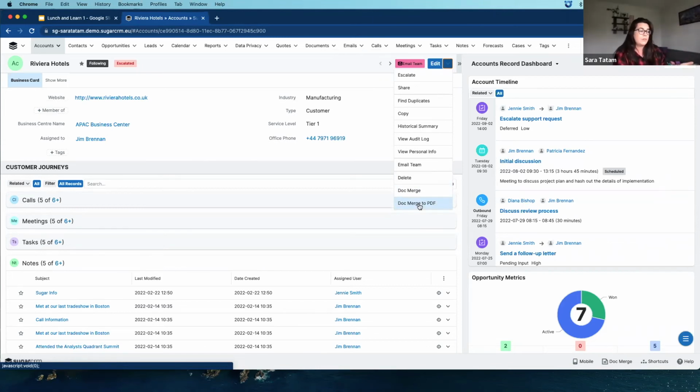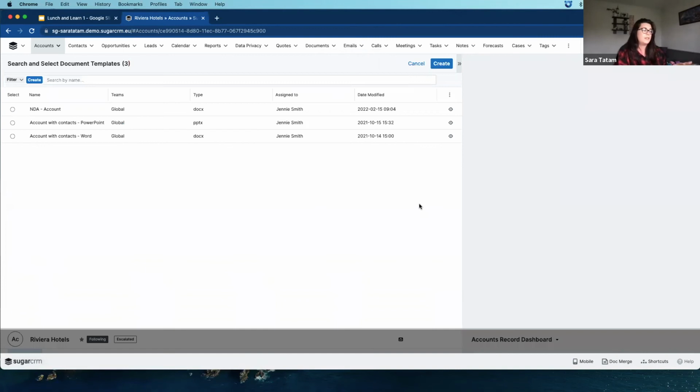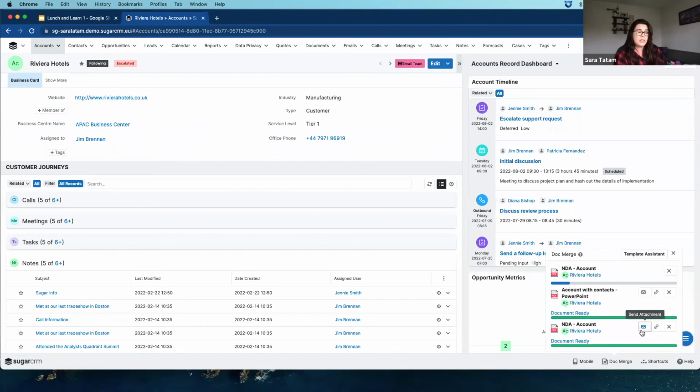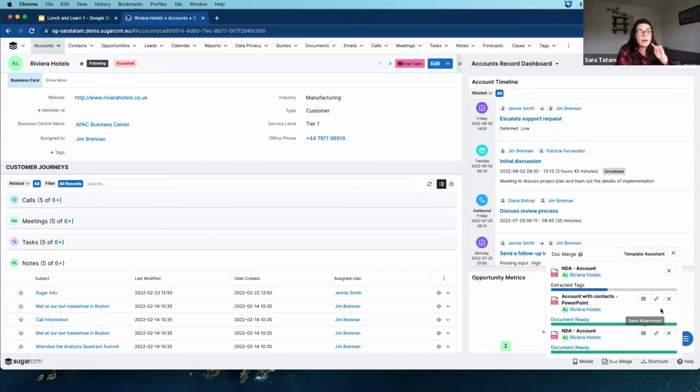But if I go to Doc Merge to PDF, it's going to bring me up the next screen to say, great, which document do you want to merge with this account? As you can see here, I've got an account plan, an account with all associated contacts, and then I have an NDA. So I'm going to select the NDA. I'm going to get a little pop-up down here on the right-hand side in just a second. There we go. This is saying we're in the process of merging your document to a PDF.